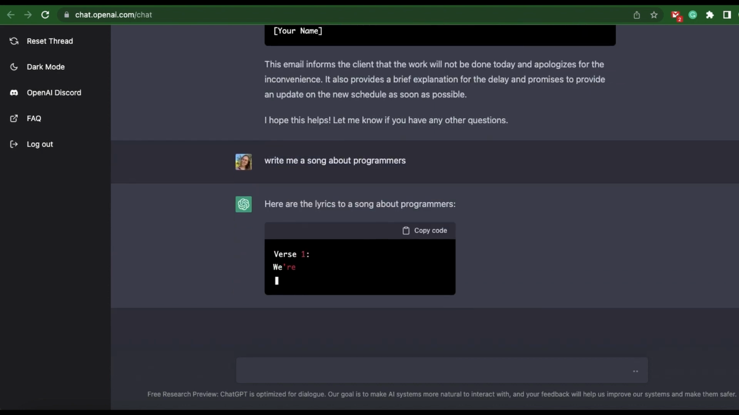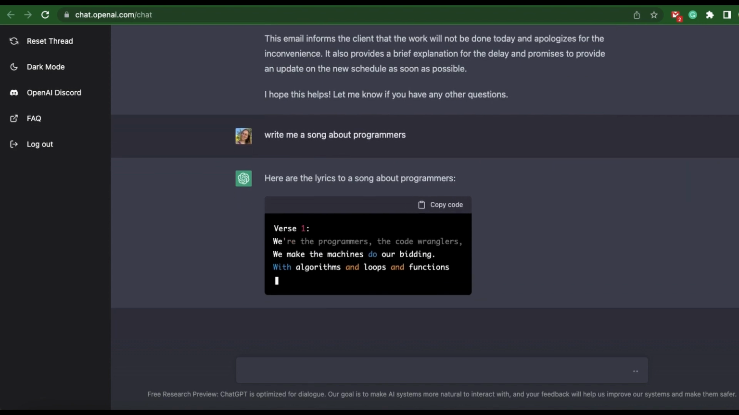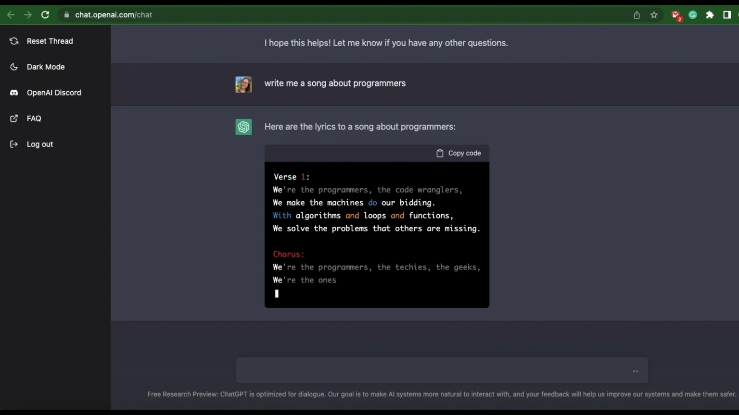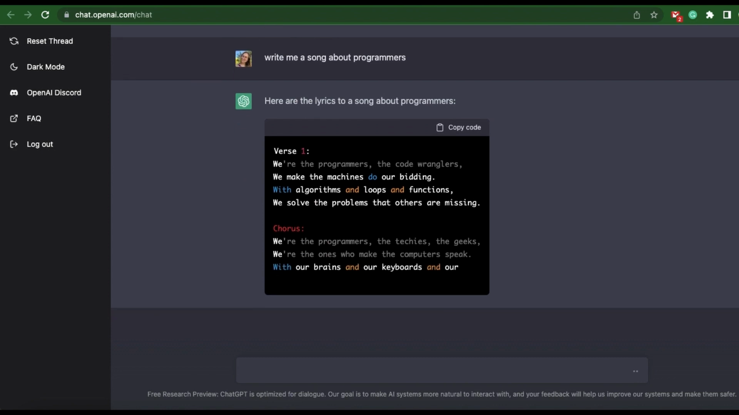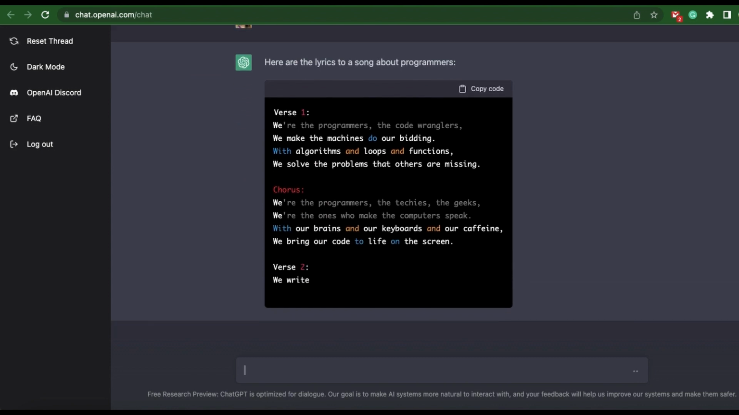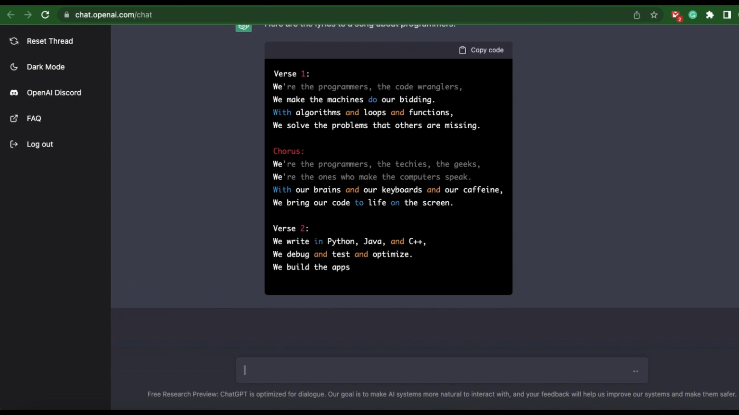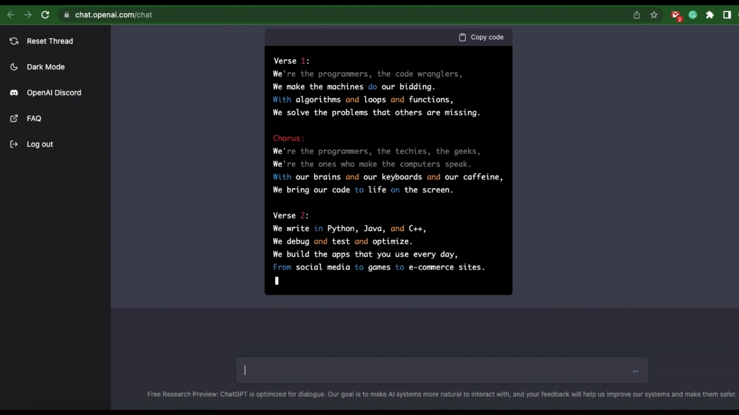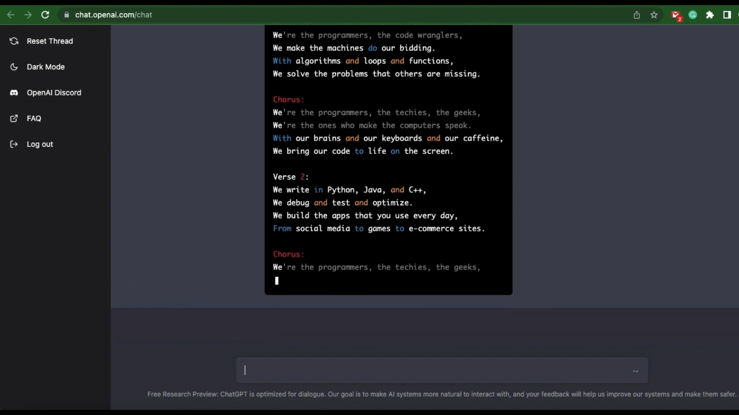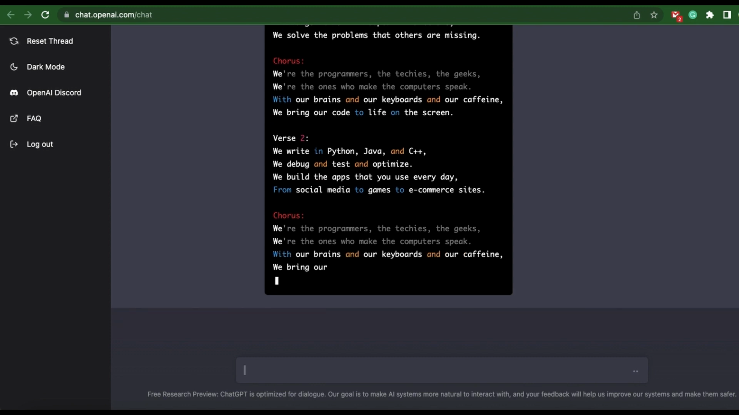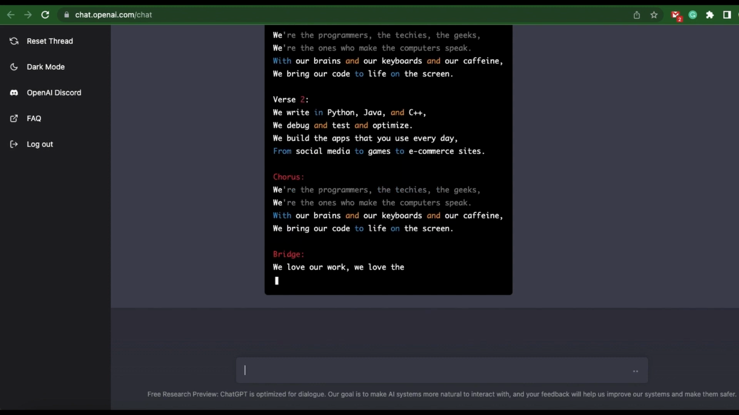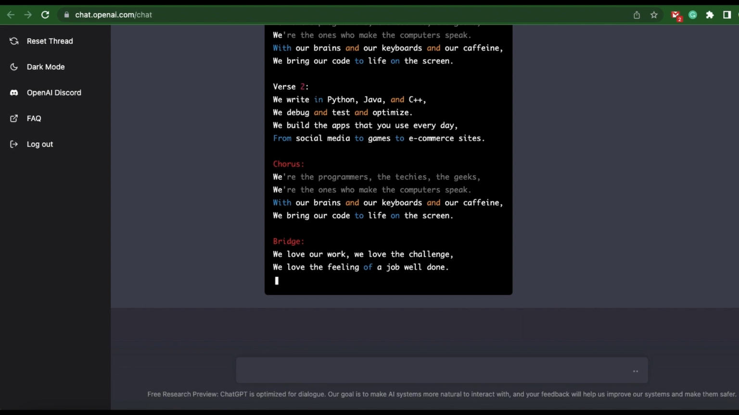And here is the lyric. So we have verse 1. We are the programmers, the code wranglers. We make the machine do our bidding. With algorithms, loops, and functions, we solve the problems that others are missing. We're the programmers, the techies, the geeks. We are the ones who make the computers speak. With our brains and our keywords and our caffeine, we bring our code to life on the screen.